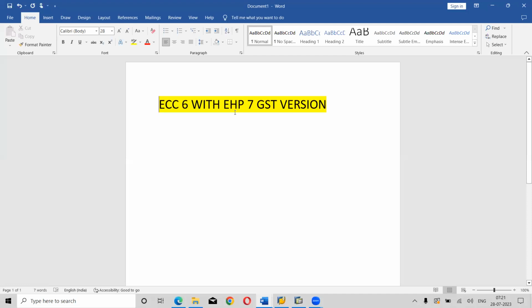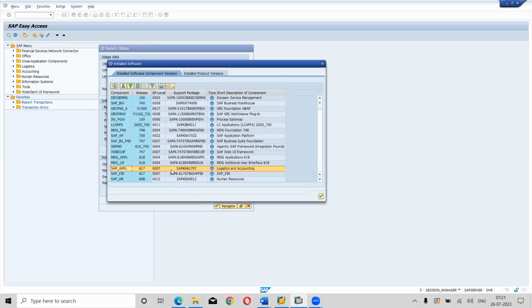How will we know it's a GST version, Naveen? If you have 0007, then it is the GST version. Normally what they will have is 0607, then it is a non-GST version of EHP 7. 0607, not 6, not 7, is the GST version. Is that clear?